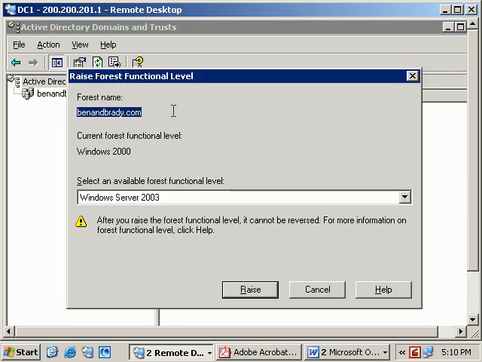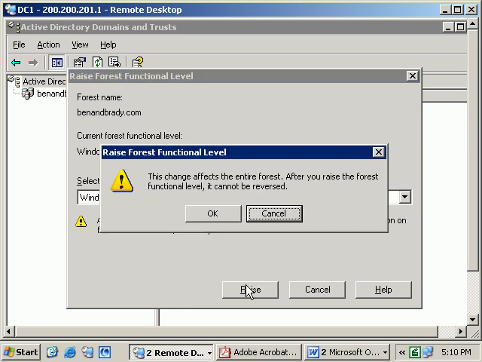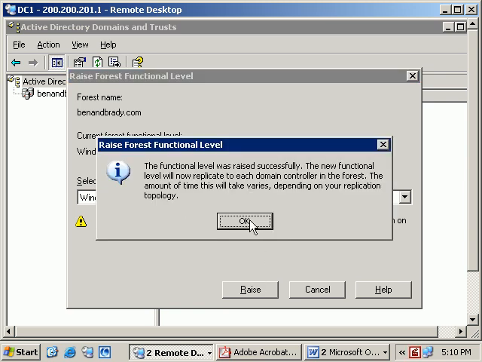So let's do that. I'm going to click on this button over here, and let's see what's available to us. Well, we are at the second top level, so the only way you can go higher is to the Server 2003 forest functional level, and we're going to do that. Click on the raise button. Once again, it's going to warn us that the entire forest gets affected, and by raising the level, you cannot reverse it anymore. So let's click on OK, and it was raised successfully.